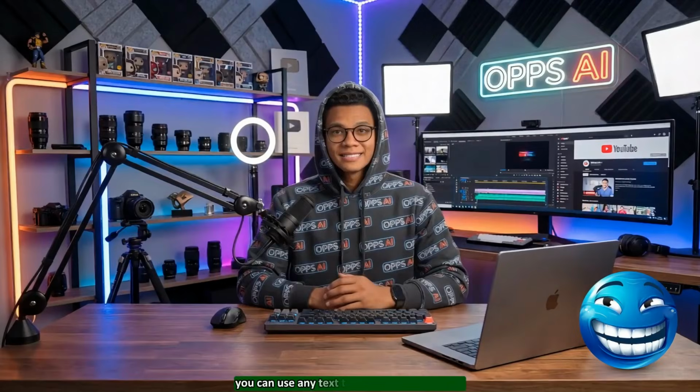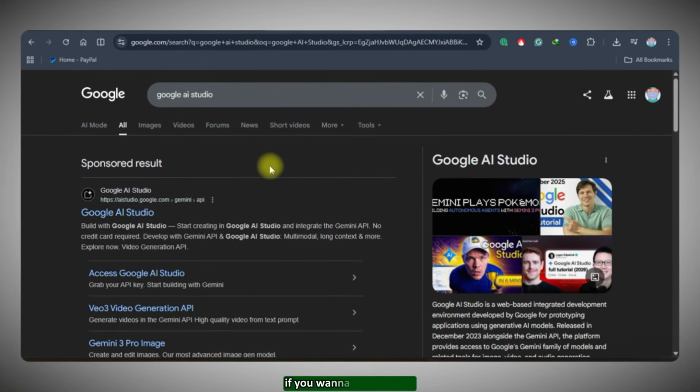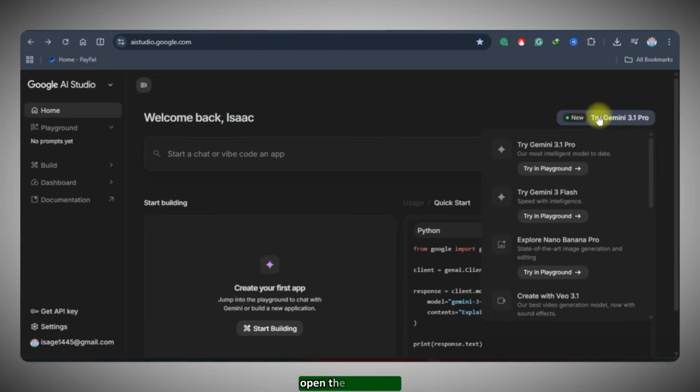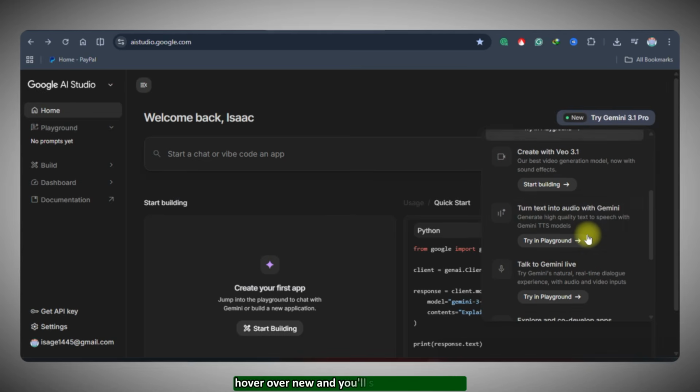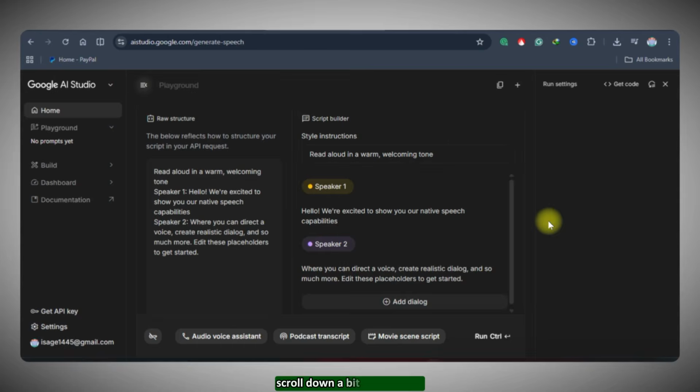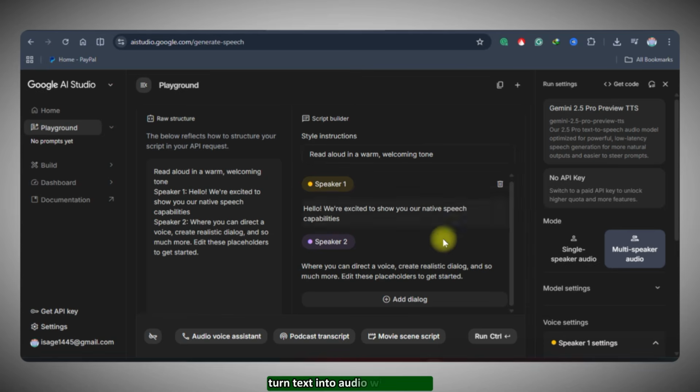You can use any text-to-speech tool you'd like, for example, ElevenLabs, but personally, I prefer Google AI Studio. If you want to follow along, open your browser and search for Google AI Studio. Open the first result, hover over New, and you'll see a list of models. Scroll down a bit and look for Turn Text into Audio with Gemini.